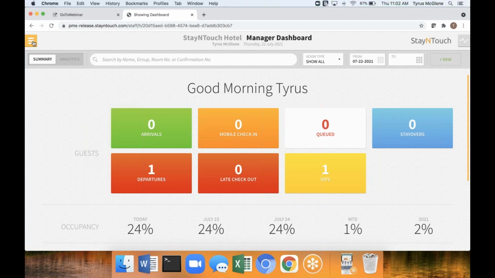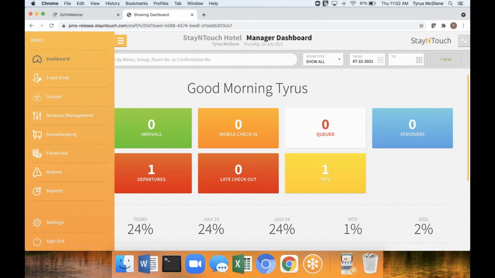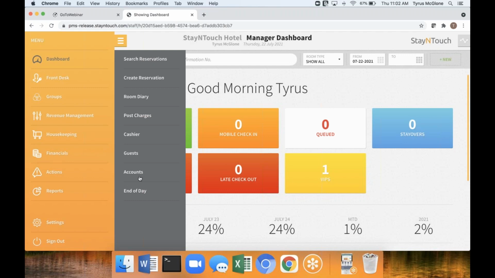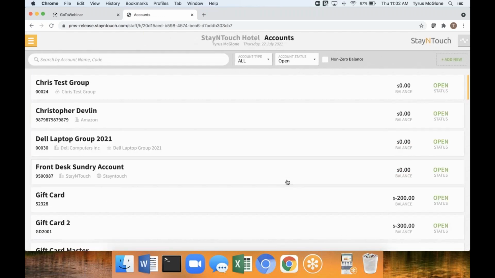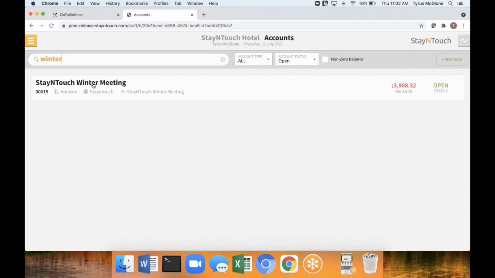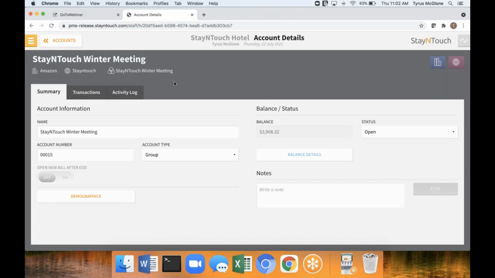So I'm going to migrate over to the menu option. And of course, accounts will be in the front desk tab. So I'm going to come to front desk and go to accounts. I'll just choose any open account that has a balance. Most likely, they're going to be multiple transactions with multiple pages. I know that I specifically have one. Let's see. So we have the StayNTouch winter meeting. You can see that I have a balance currently of $3,900, and it is an open account. I'll just click on the account here and migrate to the transactions tab.